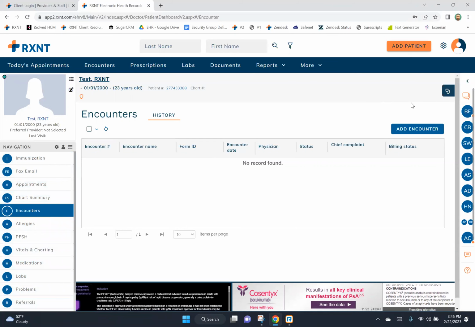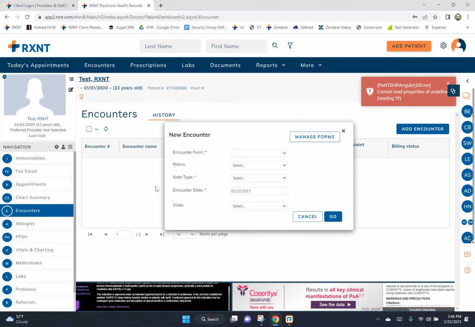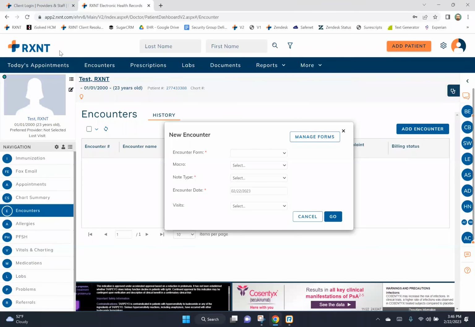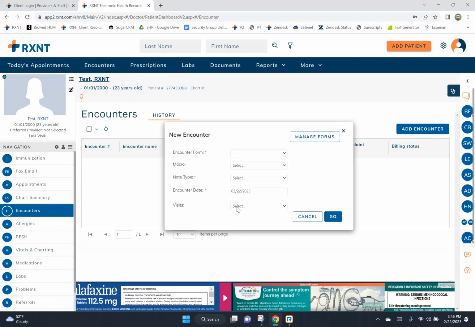To start the encounter, we're going to go to the upper right corner to add encounter, and this window is going to come up. This is the same window that comes up when you click on the little green plus sign under today's appointments. But now that I started the encounter manually, you can see that it's not a link to the visit. And we're going to get to that in just a moment. To start the encounter, select the form that you want to use.